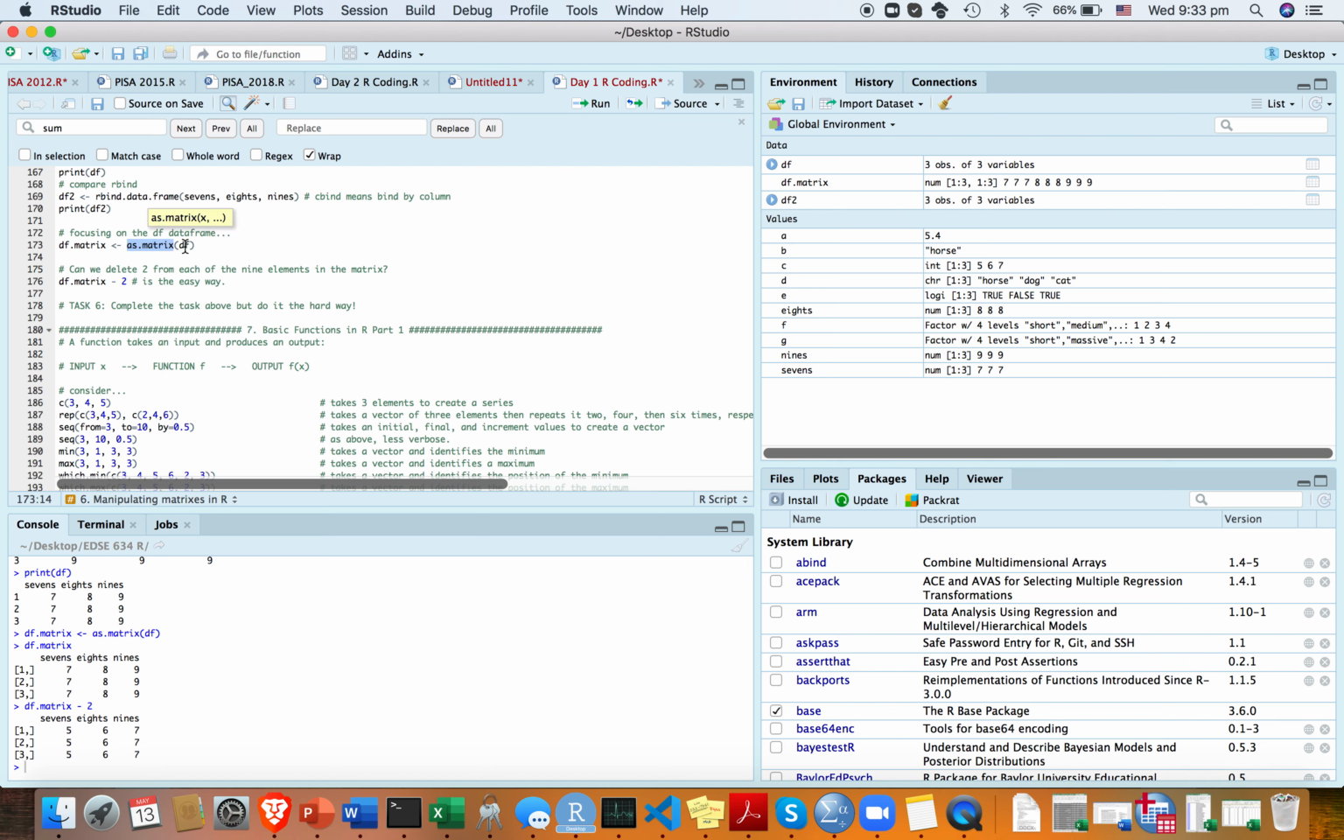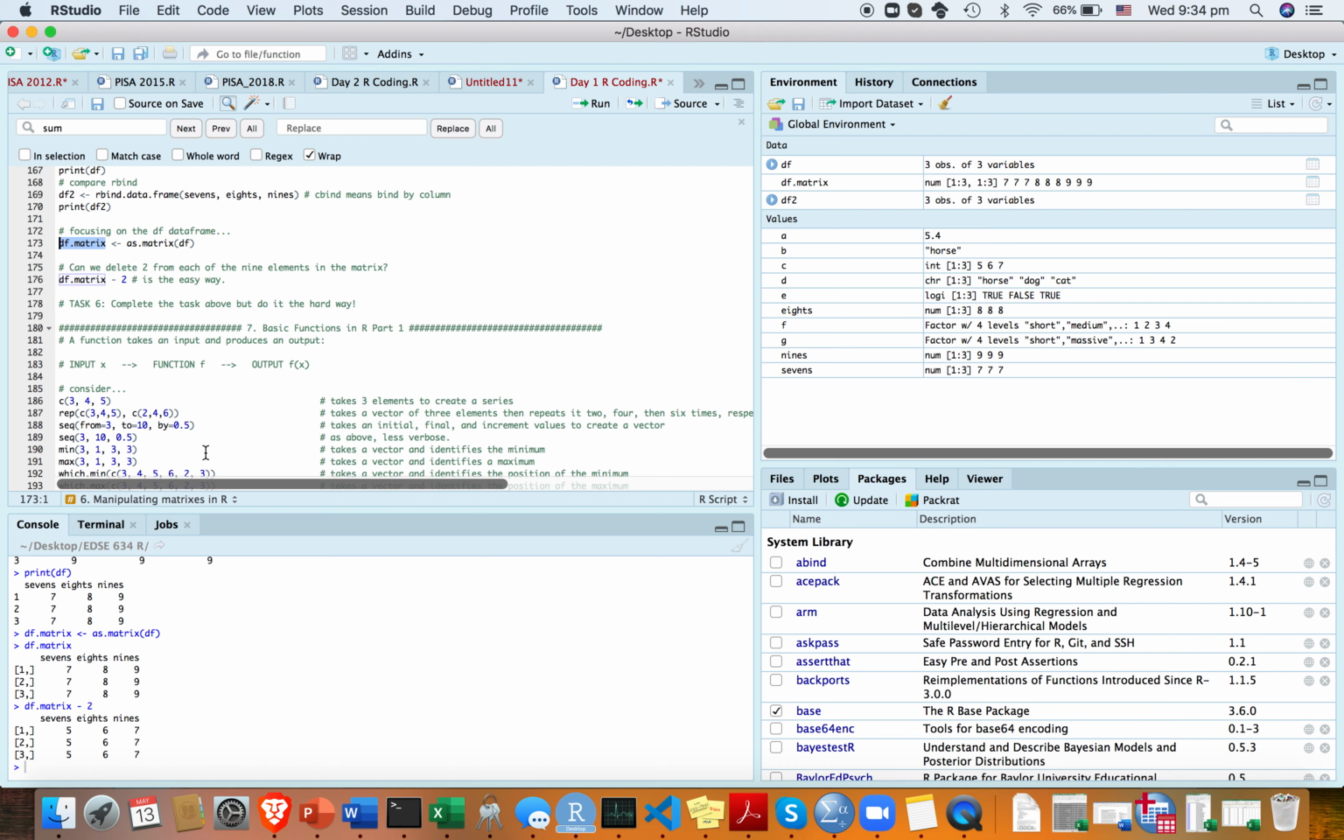So this is the input, this is the function, this is the output. We read backwards: input, function, output. Okay.